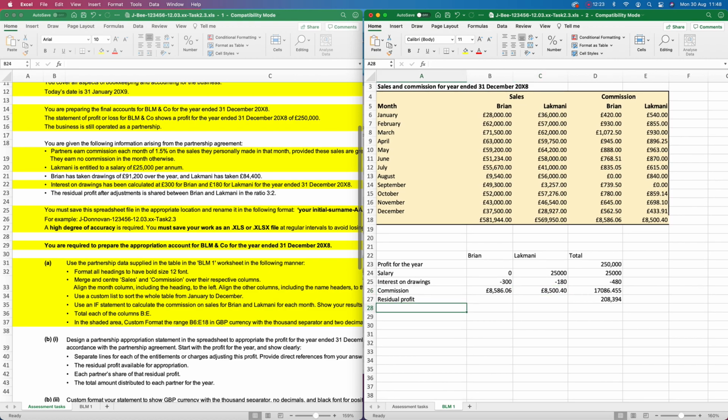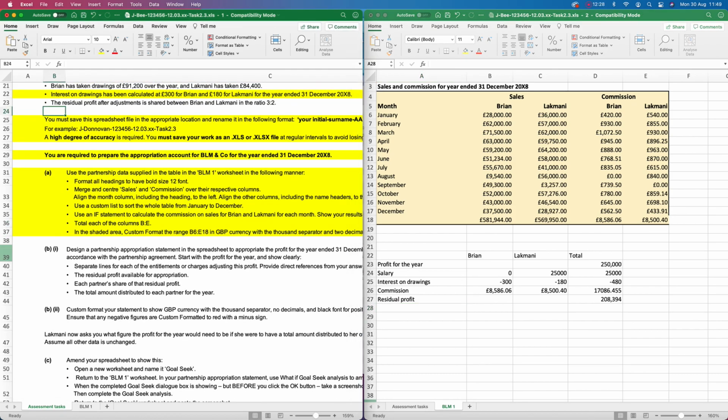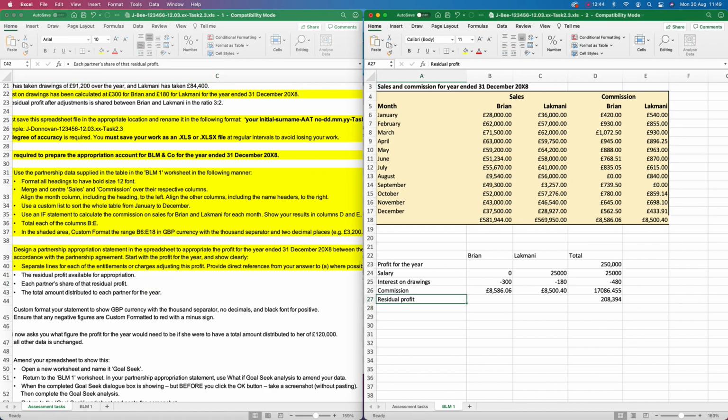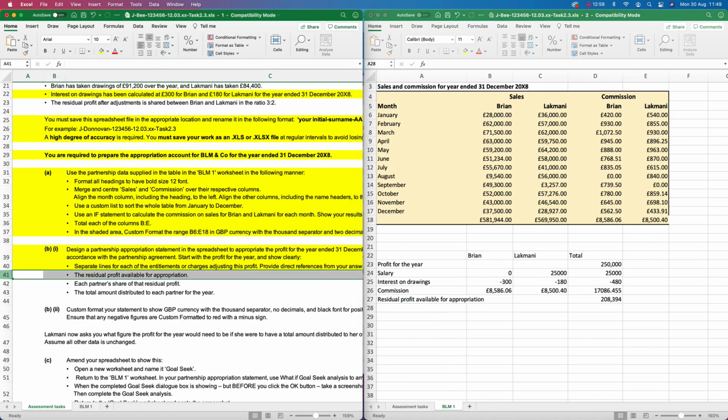Right. What comes next after that? Where is it? So we've done this. Separate lines. Residue profit. Oh, let's use this heading. It's more professional. After that, we need to work out the profit share. So profit share.